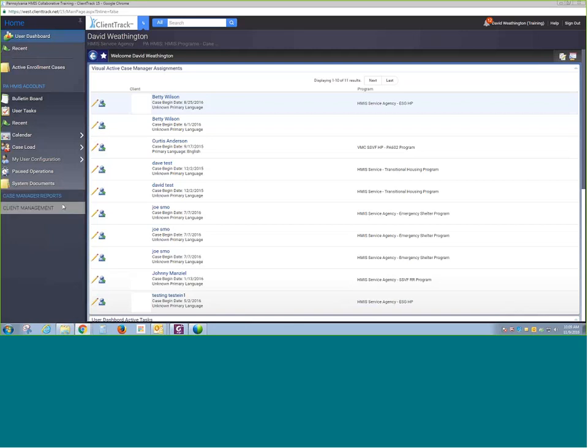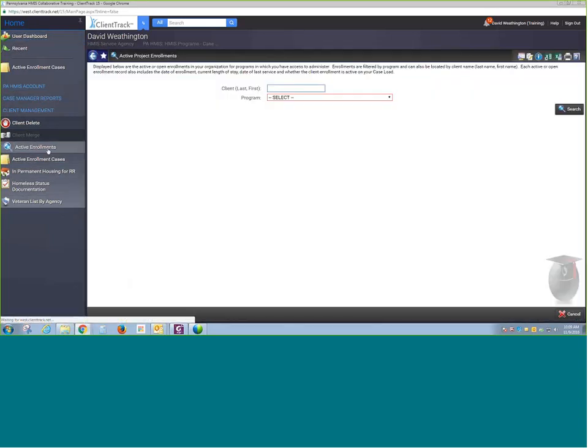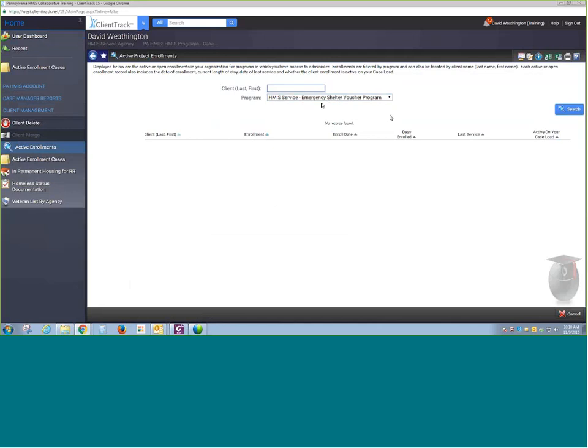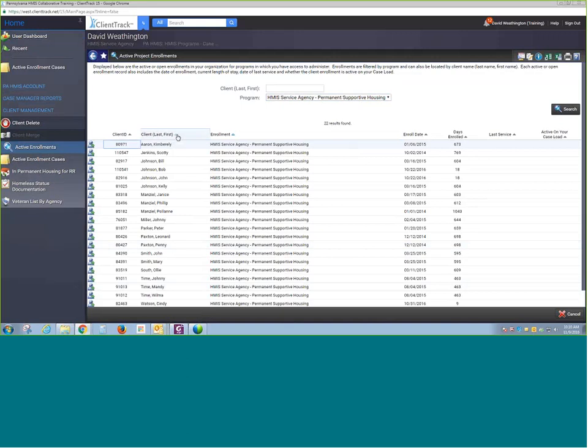What I'm actually going to do is just kind of quickly show you that. I'm going to use one of the client management tools that we have in the system. To help manage your clients in the system, instead of having to always go in and find and add new clients, there's the active enrollments that you can use to pull in and select by the program. And it'll show all your active enrollments within that program at that time. Probably better if I use one that's there.